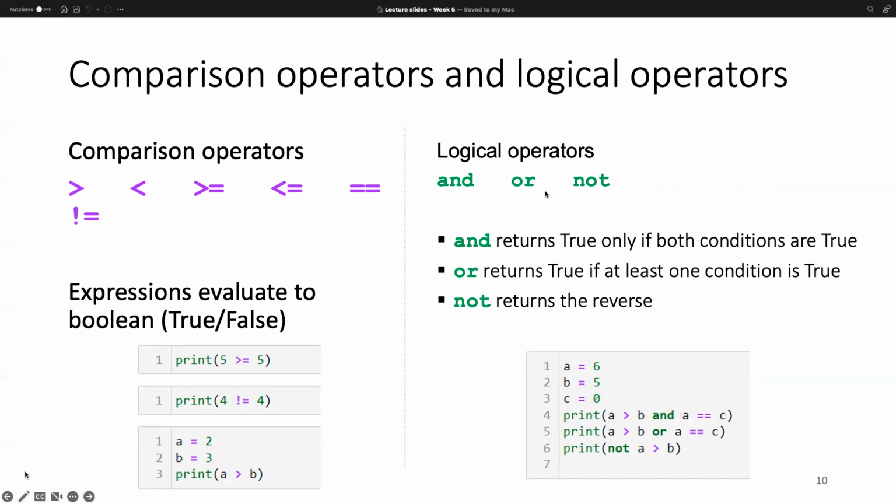Logic operators chain together multiple conditions. For example, we want to say if both conditions on the left and the right of the AND operator are true, it will only return true if both are satisfied, both evaluate to true. And we have other operators like or and not. OR means as long as there's one true, then it returns true. And not means that we're going to do the reverse of the result.